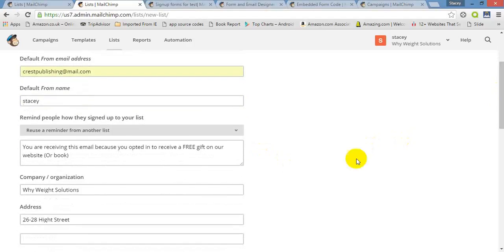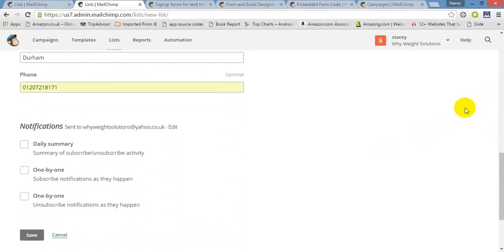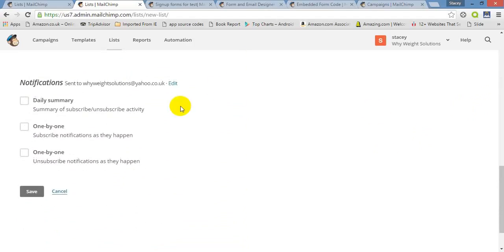When a user subscribes to your list, they will receive a confirmation email that just says you've subscribed, please confirm your subscription. You've probably had many of them before yourself in the past. So in this section here, you just want to put a little reminder of where they signed in. So you're receiving this email because you opted in to receive a free gift on our website or in a book, and make sure you put the name of the book or website. This company name and address will populate itself based on your account details, so you don't need to worry too much about that.